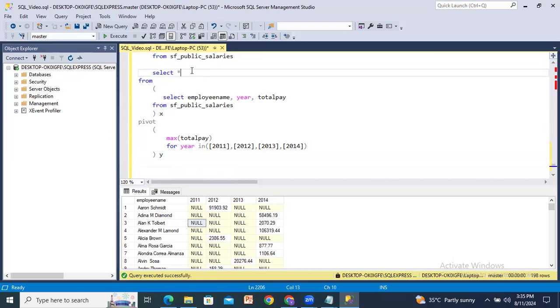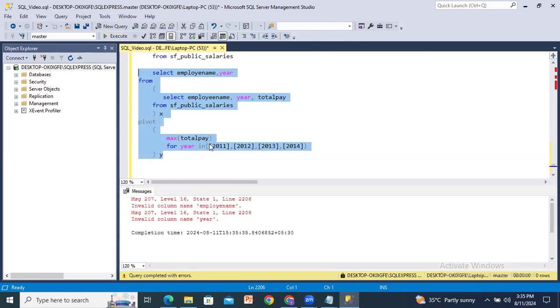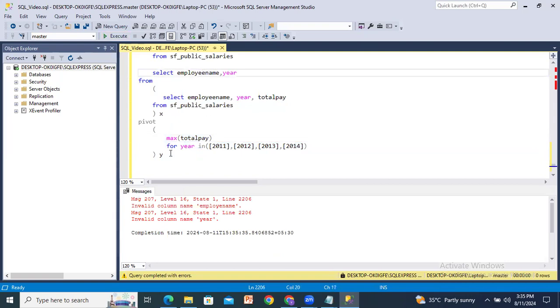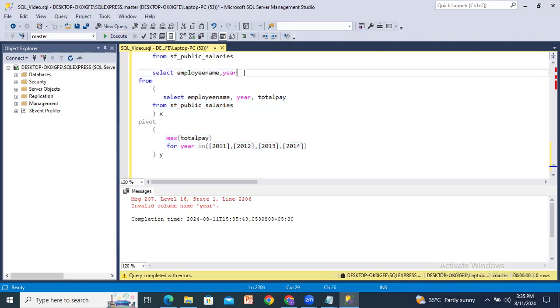So here, in place of star, I will directly write the column names, employee name, comma, year. Now I will execute this part once again. Employee name, again one E is missing. Year column, year from. The year column is correct only, I hope.